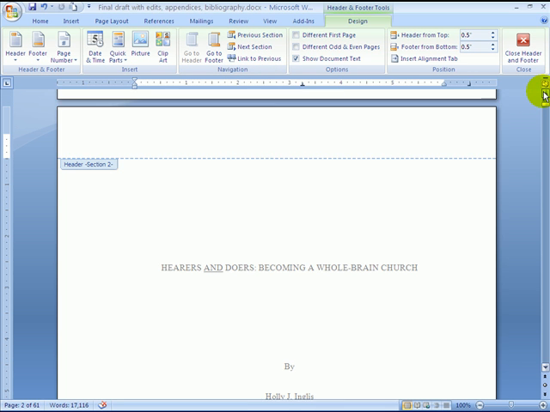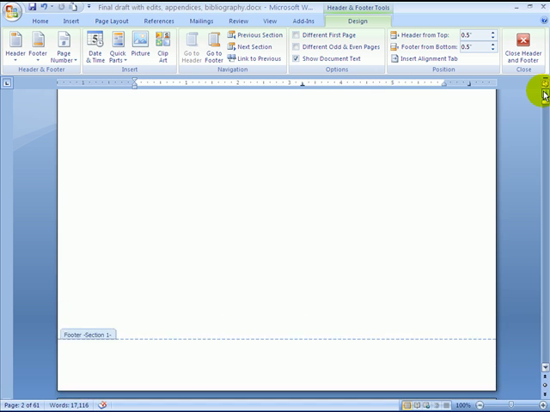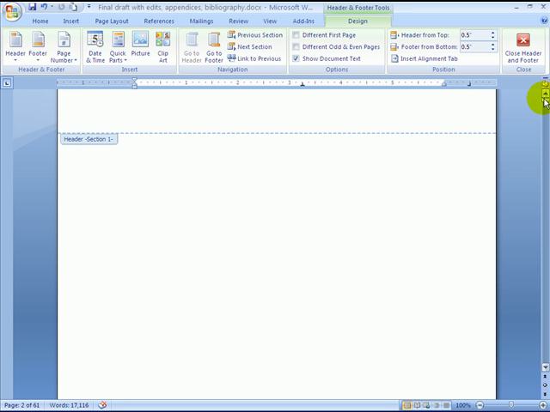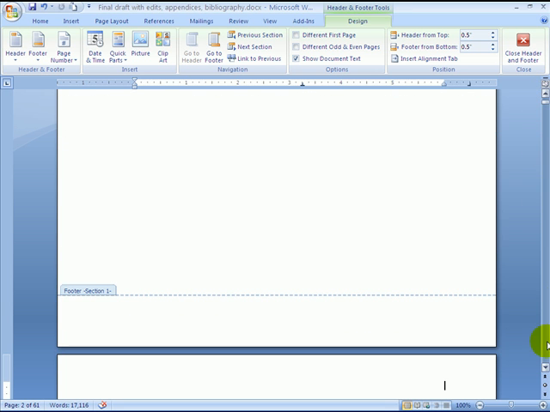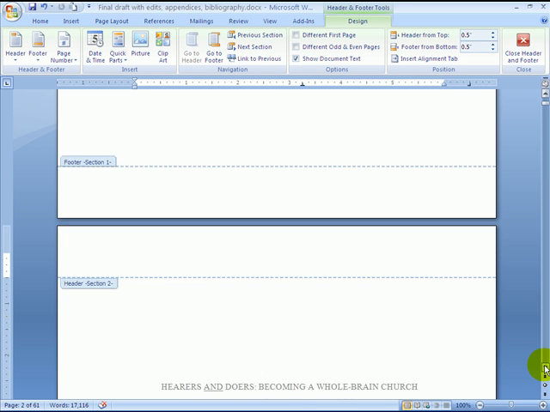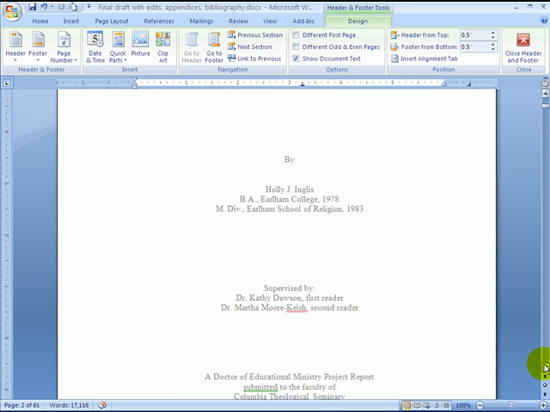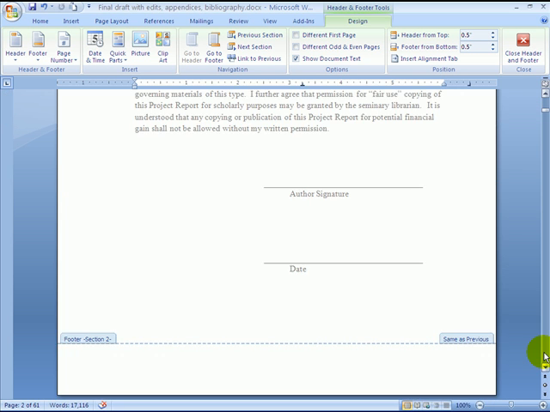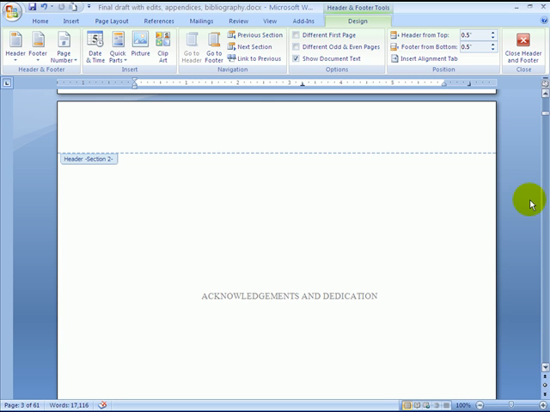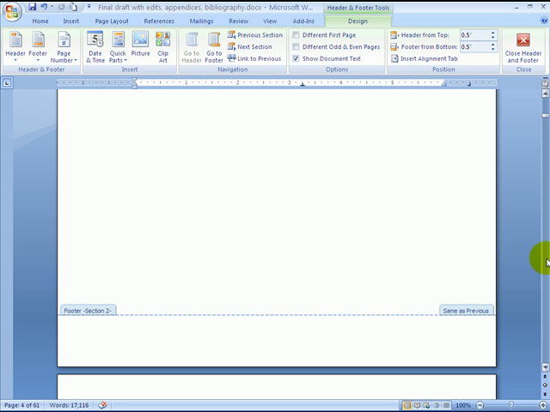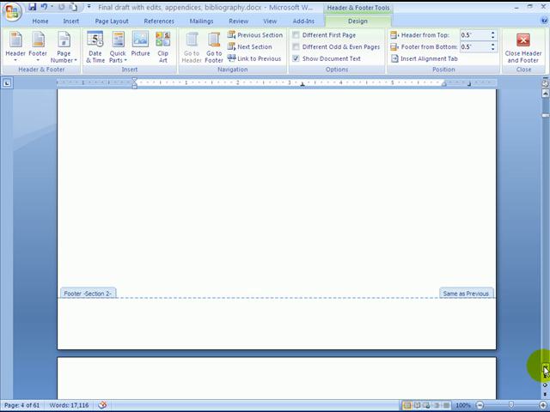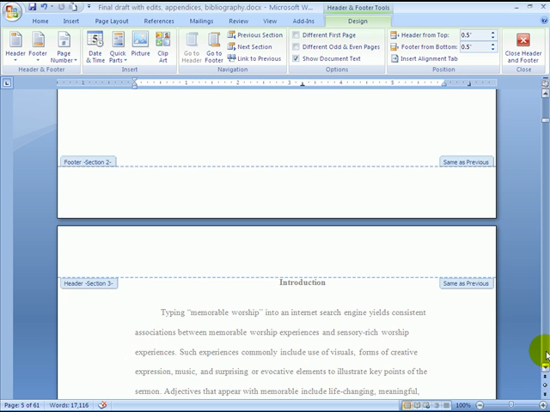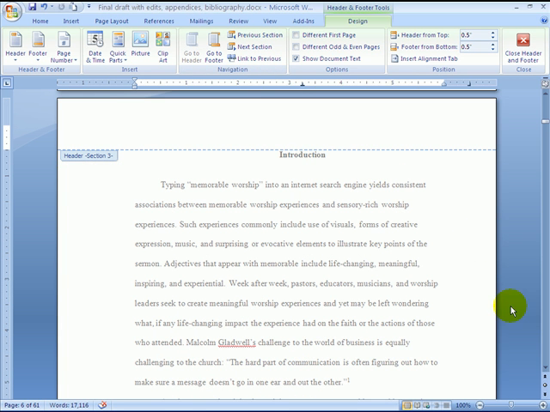And that has now totally severed this whole first page from the second page. Now, we can do this at any time, but let's go down and do the same thing with the body of our introduction. Notice here again, it says same as previous. So I'm going to go into that section and turn off the link to previous.